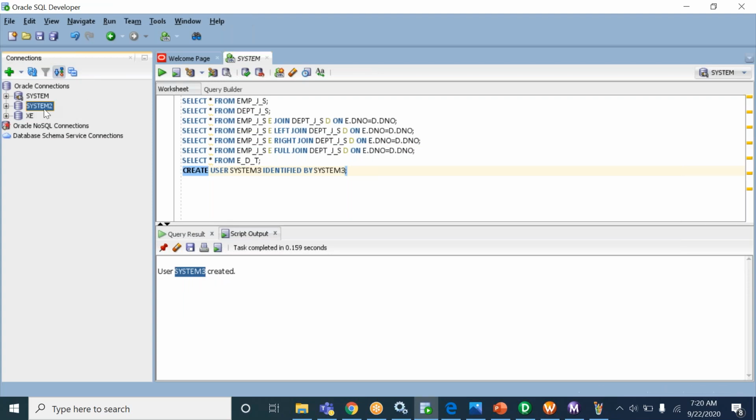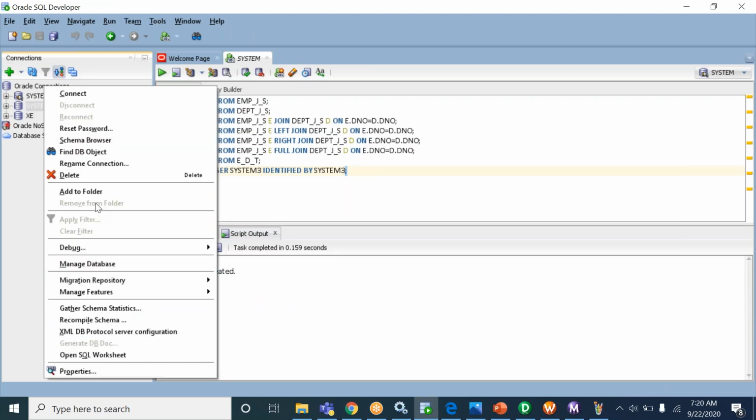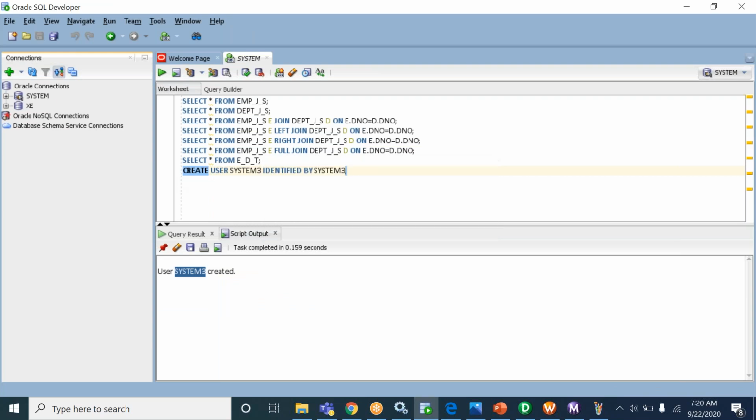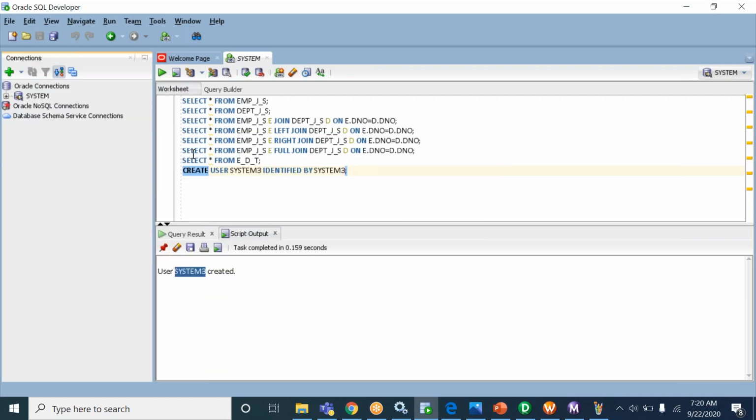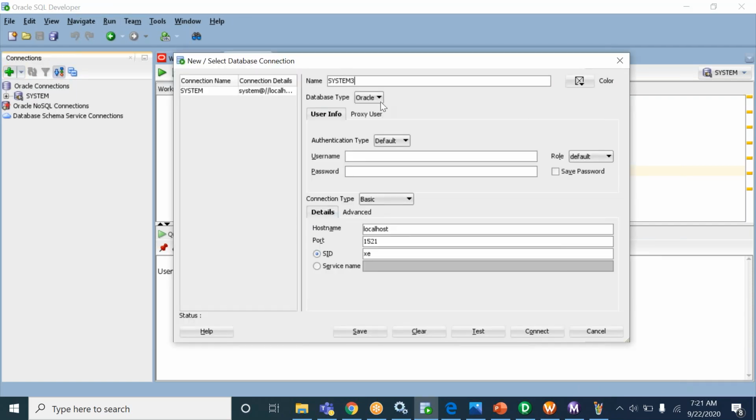The system3 user has been created. Let me delete this one so that it will not cause any confusion. The XE also I will delete. Okay, fine. So now the system3 user we have created. After creating a user, you have to add that user here. Click on the plus button, name system3, username capital system3 and password also capital system3, and we have to test.